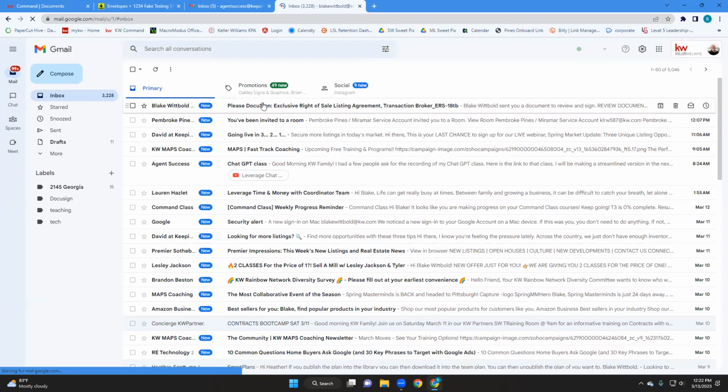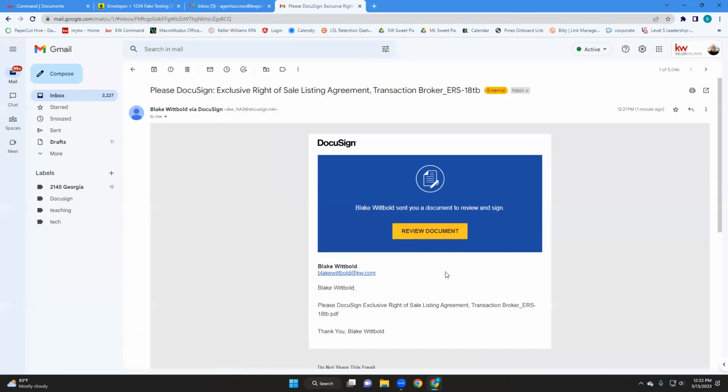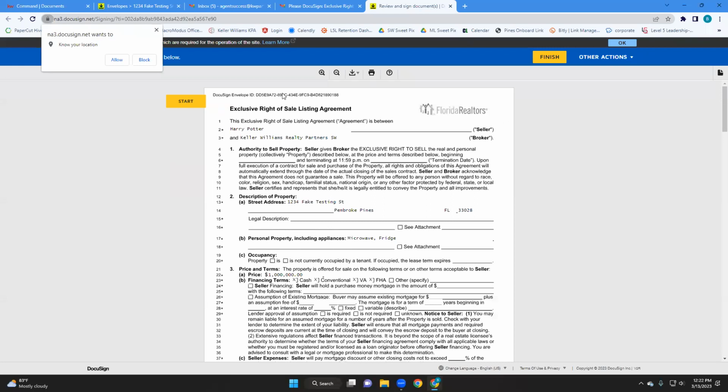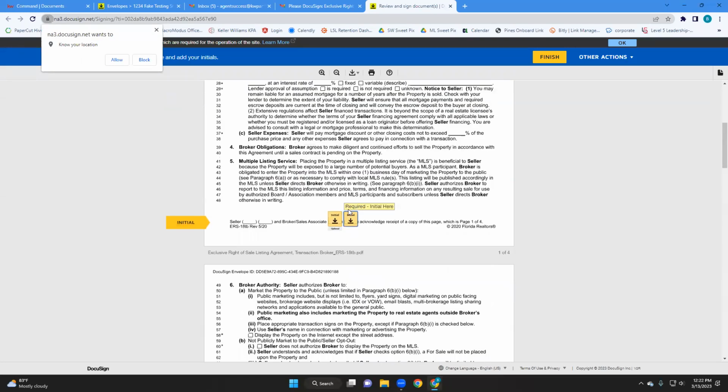So your client is gonna see this right here. Says, please sign exclusive right of sale listing document. You can click review document. This is also what you may see as well if you go through your email to sign this. Click start. There we go.